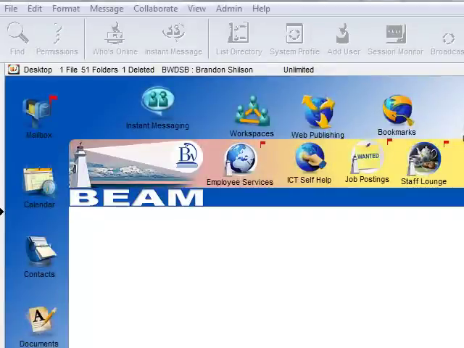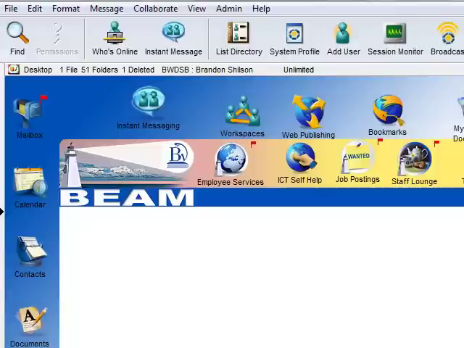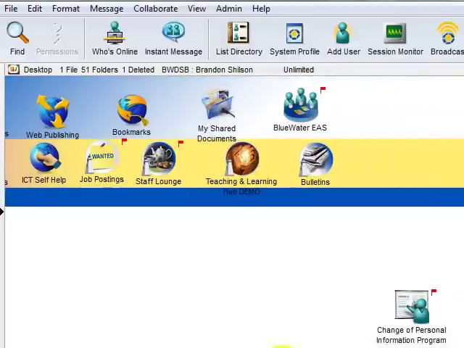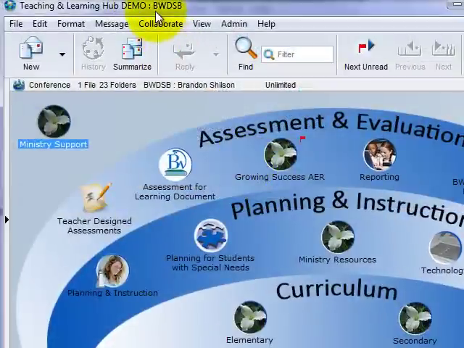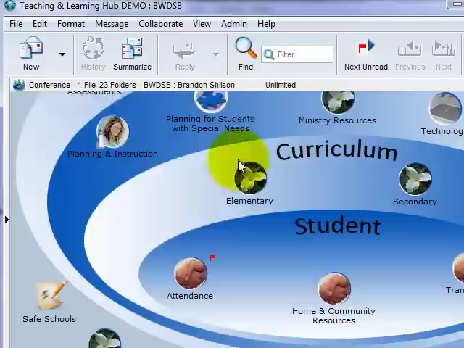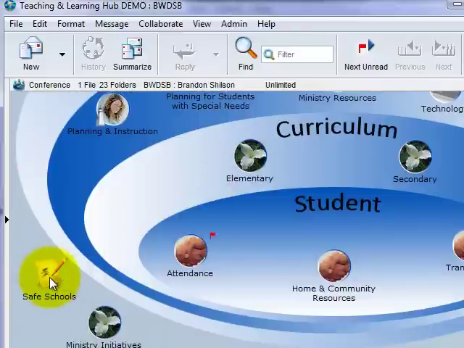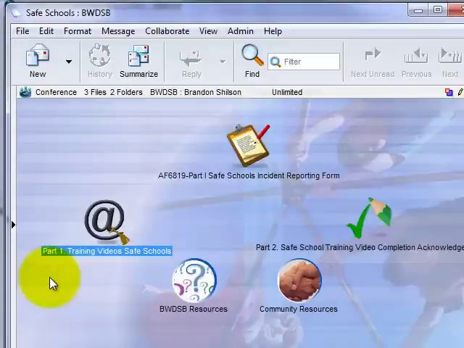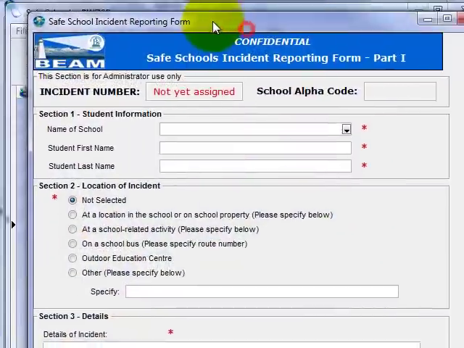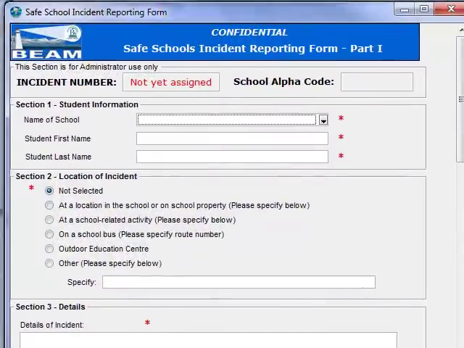The electronic version of the Safe School Incident Reporting Form can be found using your Beam account. On my Beam desktop, I have an item called Teaching and Learning Hub. If I open up the Teaching and Learning Hub and scroll down to the bottom, you'll notice the Safe Schools icon. Previously, this is where you would have found the Word document that you would have filled in for the Safe Schools Incident Report. I'm going to open up the Safe Schools container and click on the Part 1 Safe School Incident Reporting Form. After the form loads, you need to complete it in its entirety before you can submit it.